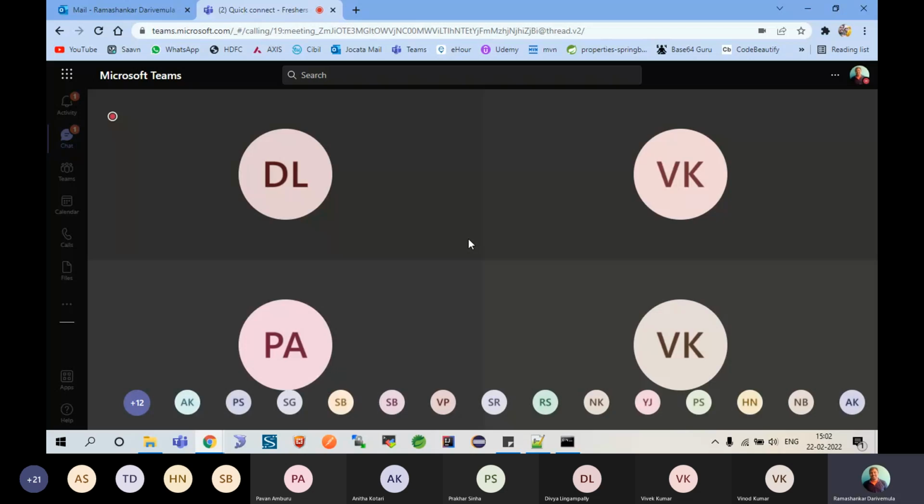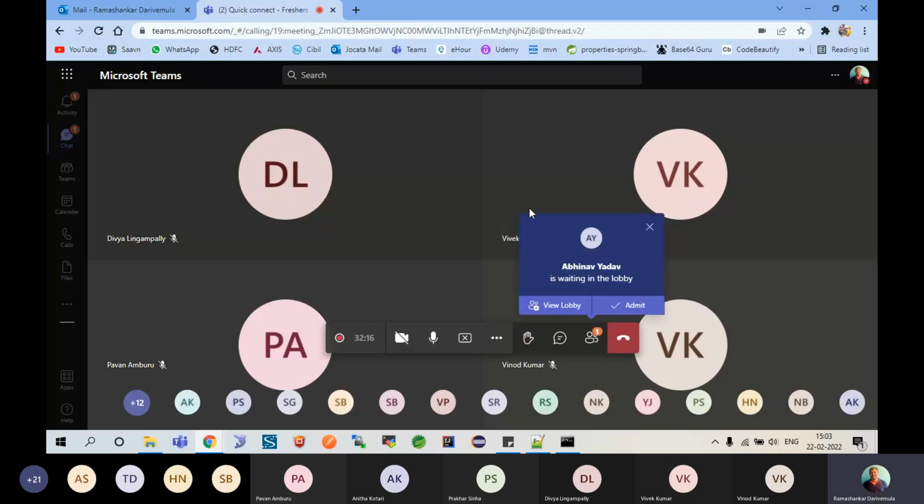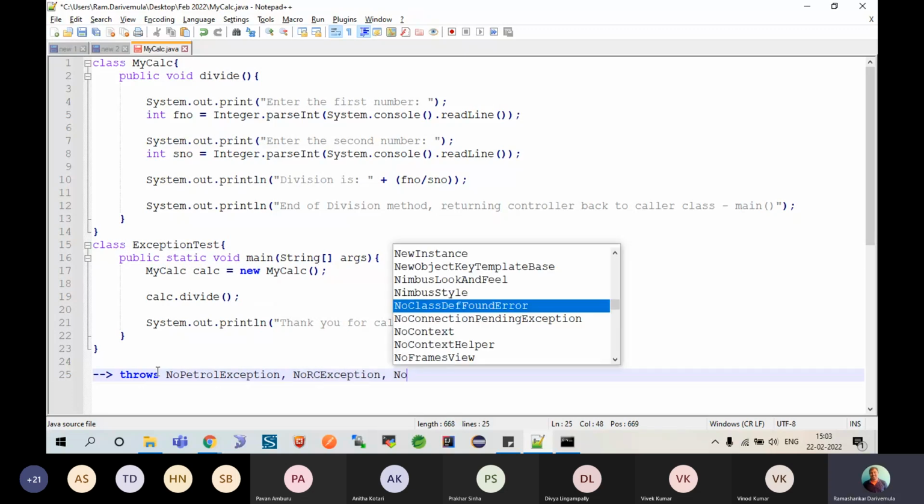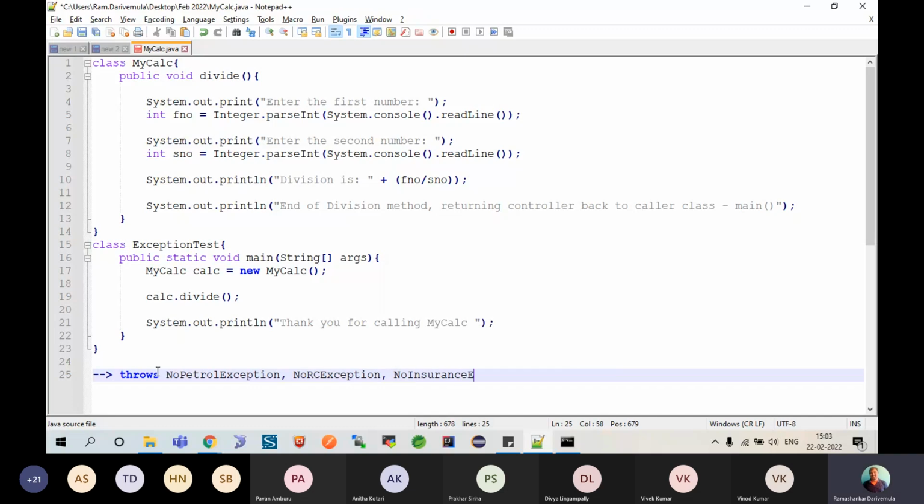So Vivek is trying to say that, hey Pawan, you are asking me for a resource called bike, and if I have to give you the bike I'll give it, but beware: this resource which you are asking for is capable of generating 3 exceptions at runtime. Throws no petrol exception, no RC exception, no insurance exception.